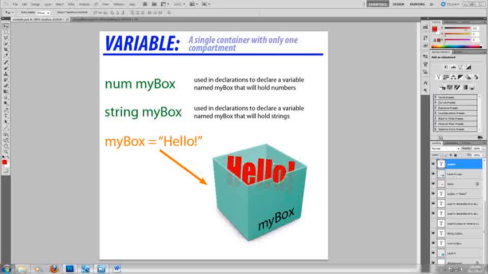In this case, the location or the container is my box. And in there you can put numbers if you declare it as a numerical data type. And you can put 573 or what have you, but you can only put one value in that variable at any given time. But you can change it. You can vary it. That's why it's called a variable.